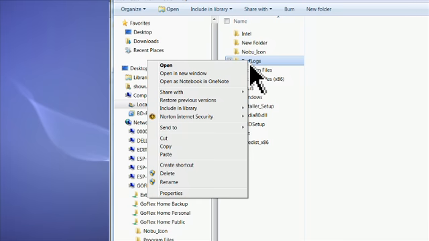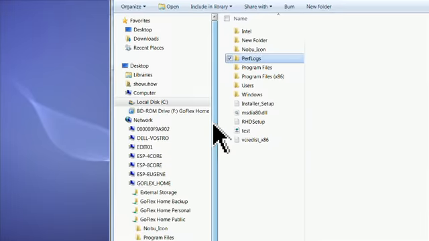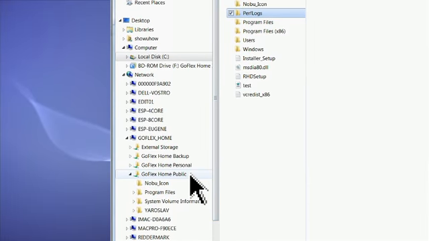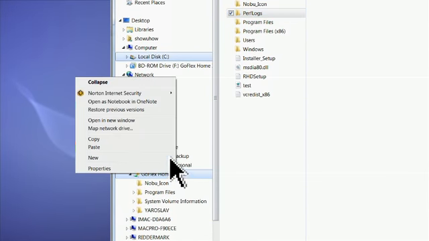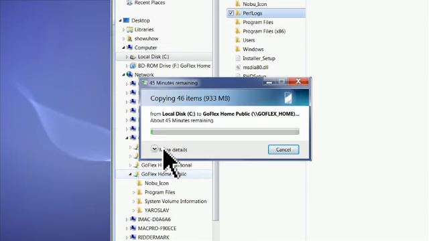You can also copy files to your Goflex by using copy and paste. First, right-click on the folder you want to copy, then from the drop-down menu, select Copy. Then right-click on whichever Goflex drive you'd like. From the drop-down menu, select Paste. The Copy Files box will pop up and show the progress of the copy process.